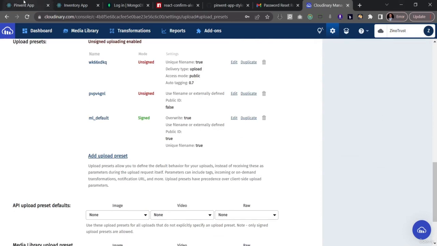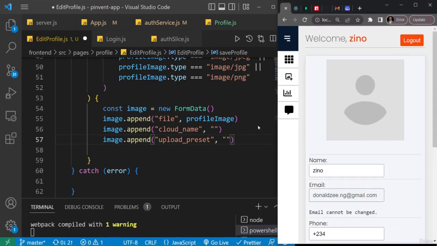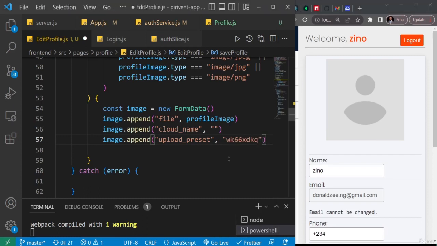So let me come back here, and then I'll minimize this and paste in my upload preset. All right, I told you my own cloud name is Zenotrust. So Zenotrust. So we are good, we are making progress.